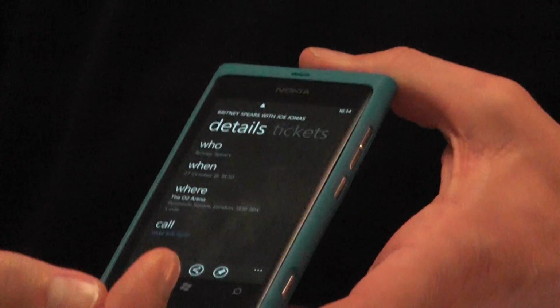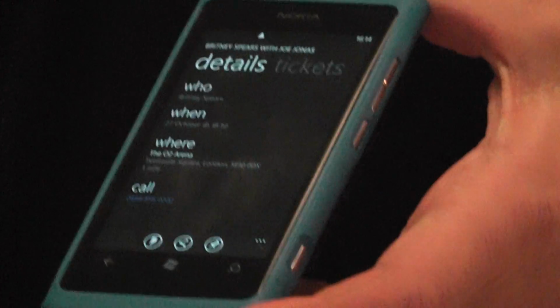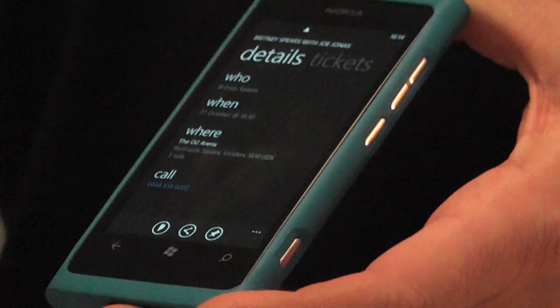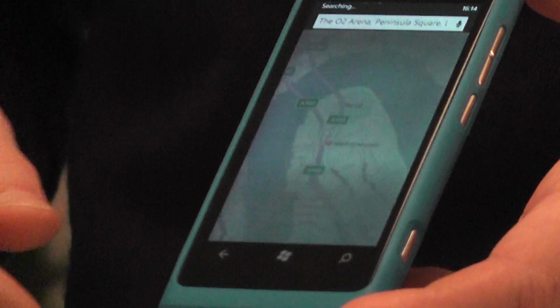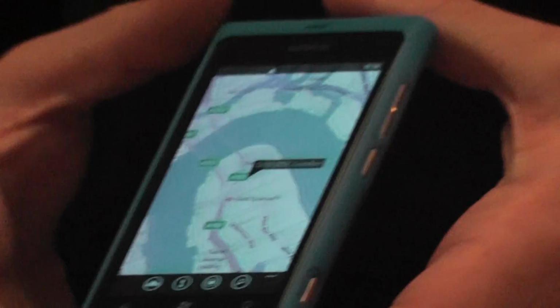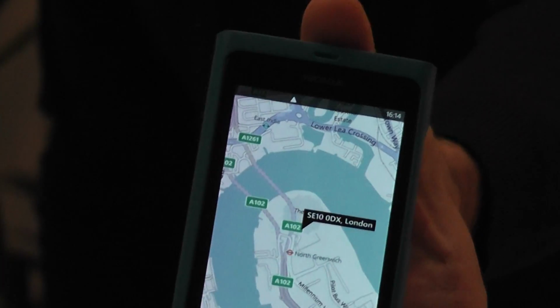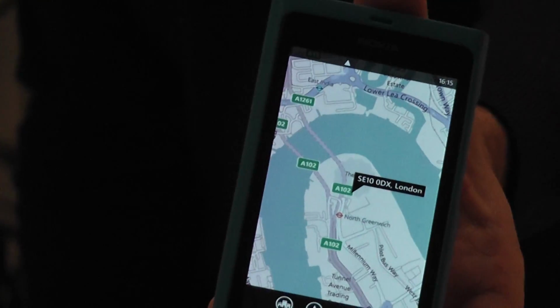Okay, back to details. I can pin this to the home tile menu. I can share to all my friends. Or if I click on this little tab here, you can see that it opens the OVI map. Opens Nokia Maps.